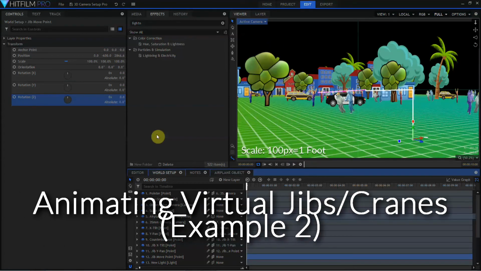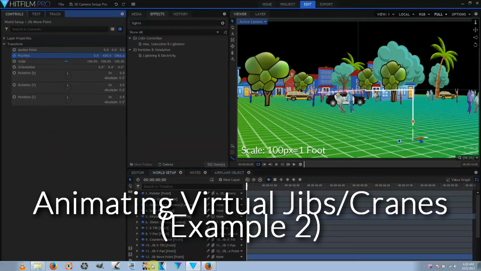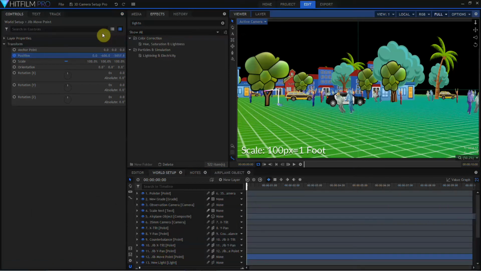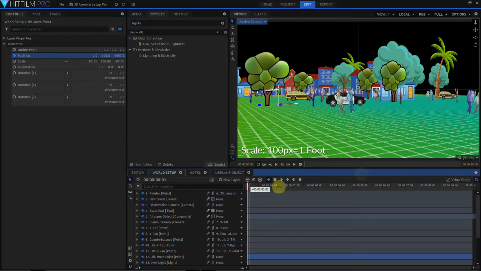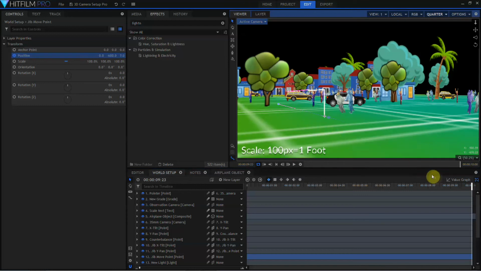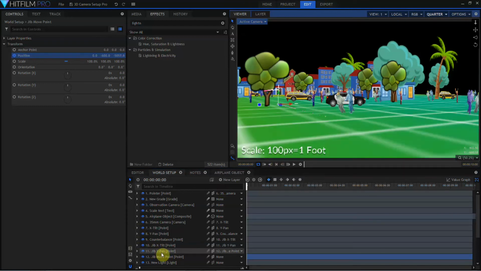I've gone ahead and reset my jib rotation. We're going to do another crane move. I'm going to go ahead and activate position keyframing on the jib move point. And I'm going to move my jib off into the distance. Skip to the last frame. Pull the jib back. Go back to the first frame.